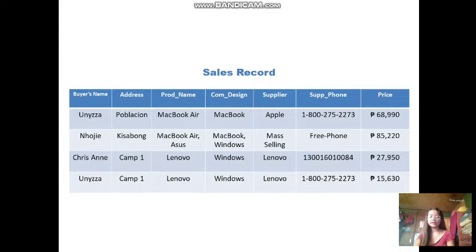So these are some of the sale records. It currently keeps track of the buyer's name, the address, the product that they purchased, the computer design of the product, the supplier of the product, the phone number of the supplier, and the price of the purchase.